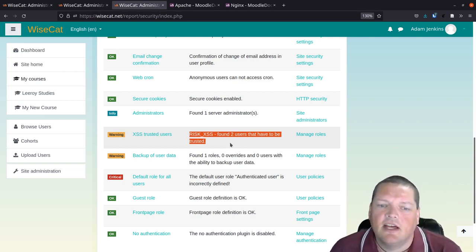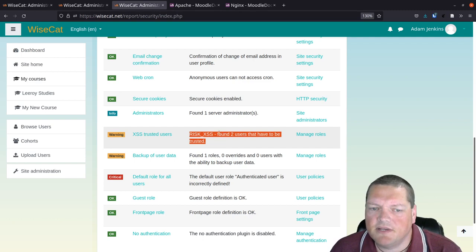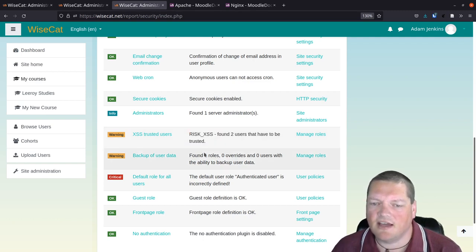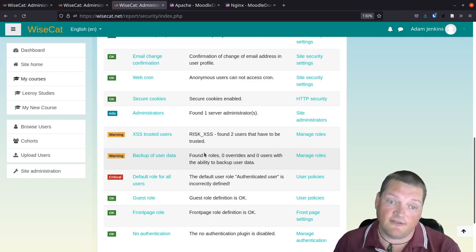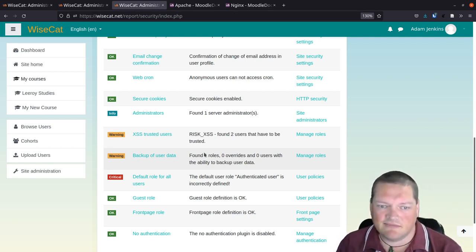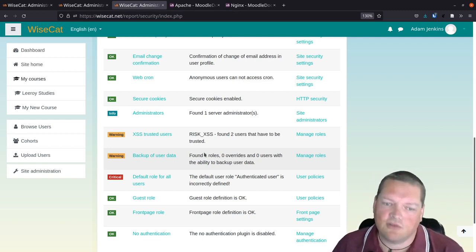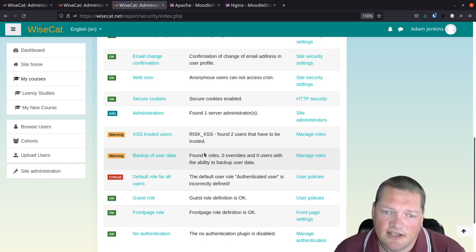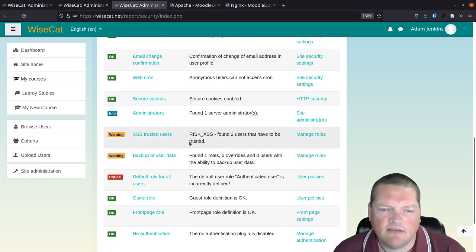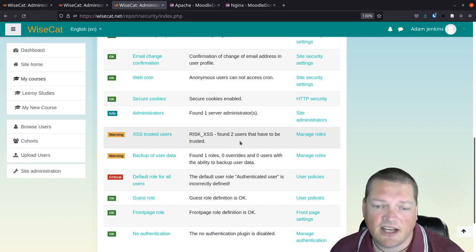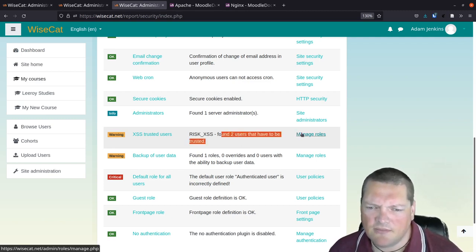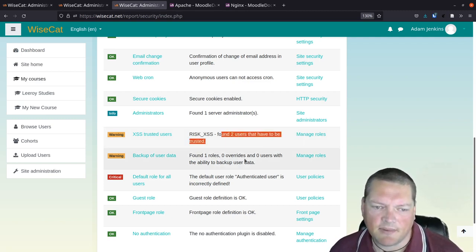Anyway, the thing about these being XSS means they have permissions that enable them to post stuff that theoretically they could use to make a cross-site scripting attack on your server, so you need to trust them. And I'm okay trusting them because Leroy is just my alter ego, and so me, myself, and I are perfectly happy with that. You could manage the roles and really tighten them up a bit if you like.